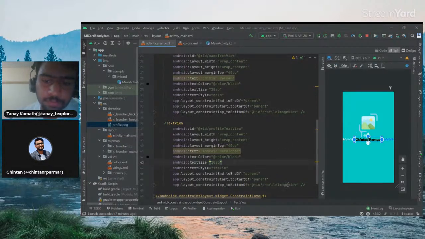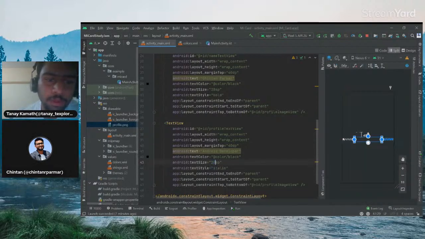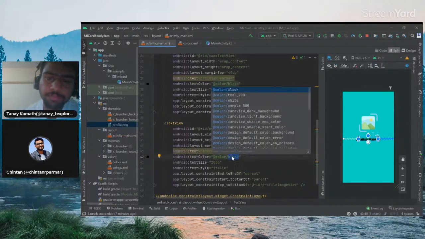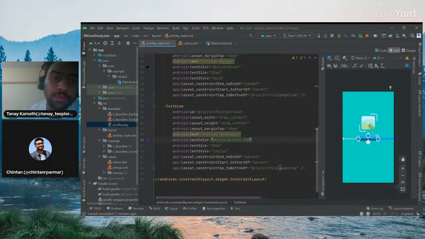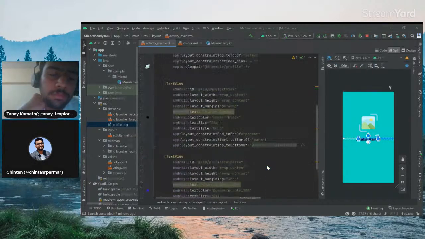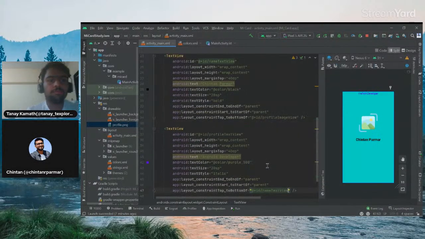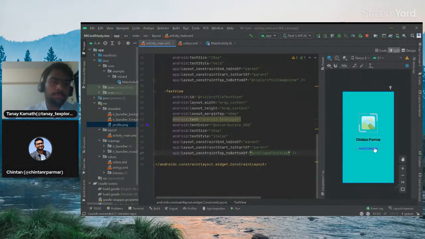So this is where I added some property. I changed the property text style from bold to italic, and I will reduce my text size to 20 sp. And the color, what else we have here? We have purple color. Let's put it for now, and this would be top to bottom of my name text view. Okay, so now you can see our Android developer is added. Margin top, we can reduce it to 20 dp, or maybe 10 dp would be good. Yeah, 10 dp is fine.